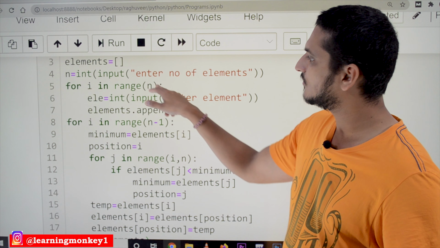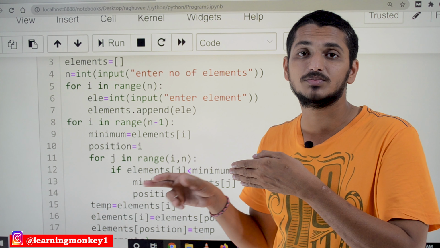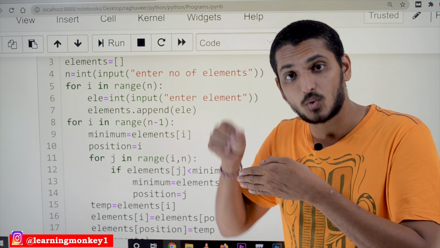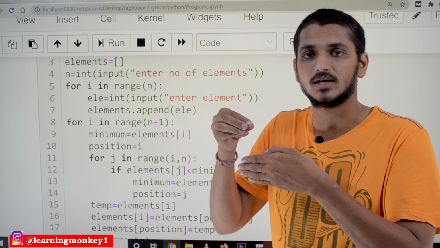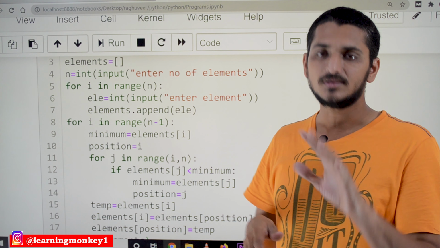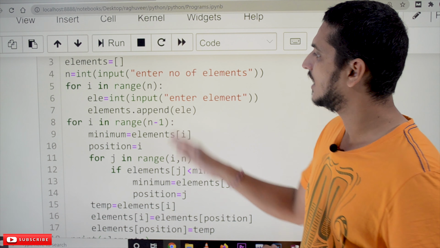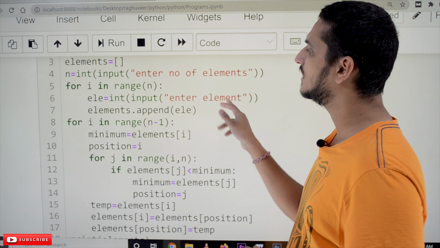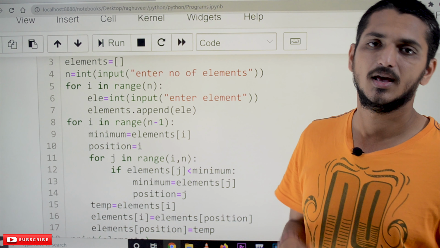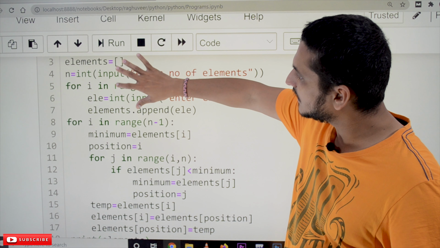So for i in range(n). Here the range function, with n equal to 6, means it will take values from 0 to 5: 0, 1, 2, 3, 4, 5. This point is also very important for writing the logic. The last element is not considered. n equal to 6 means the 6th is not considered. The discussion about the range function was made in our previous classes. We are taking the elements as input from the keyboard and appending them to the list: elements.append(ele). So we have done taking the input here.